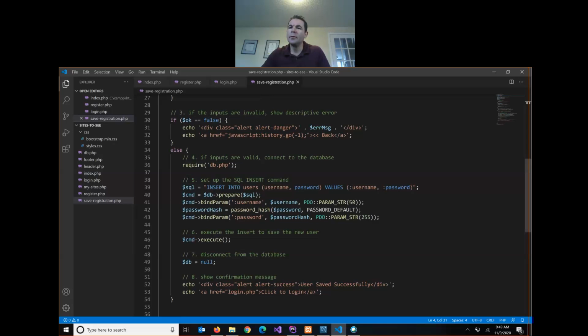Whoops. Instead of brackets around my 50, that should just be a comma, and I can remove a round bracket. Same thing down here for param string. So this is actually separated with a comma.